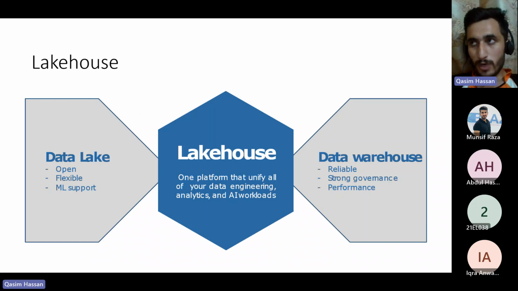If I talk about what Databricks is actually selling, Databricks has created a lakehouse platform. The term lakehouse tells us that it is the combination of two things that are already in the market. The first one is the data warehouse. The data warehouse was used for typically structured kind of data, which is reliable and gives us strong governance and performance.